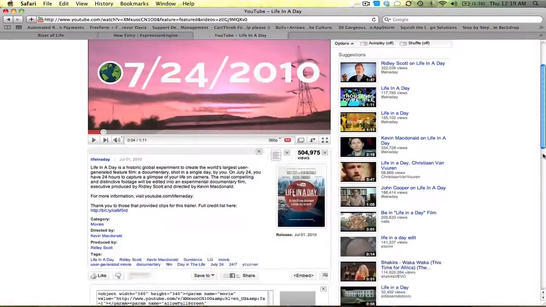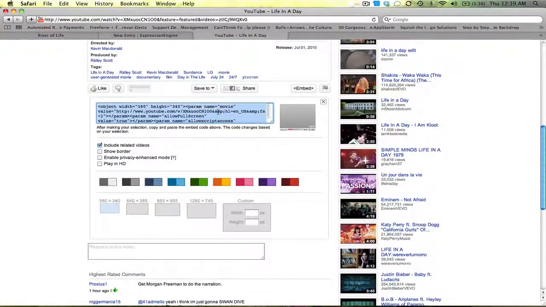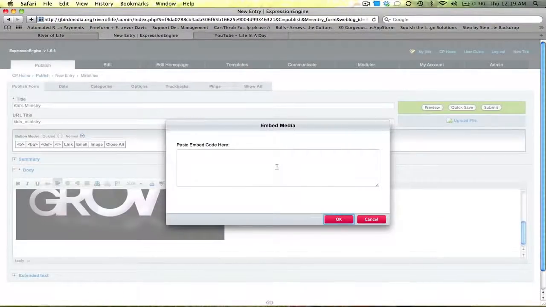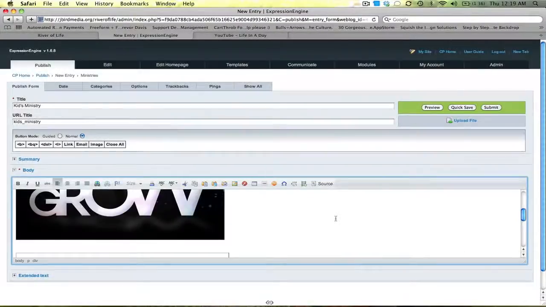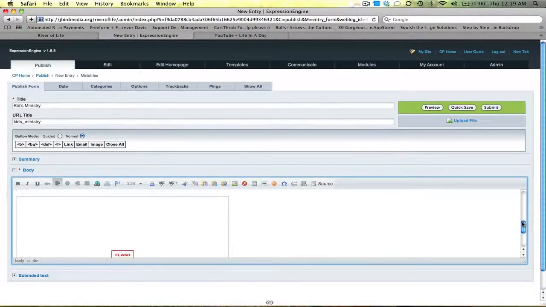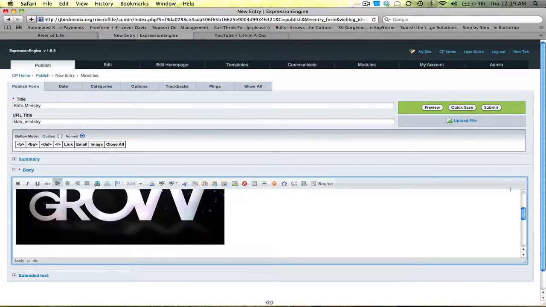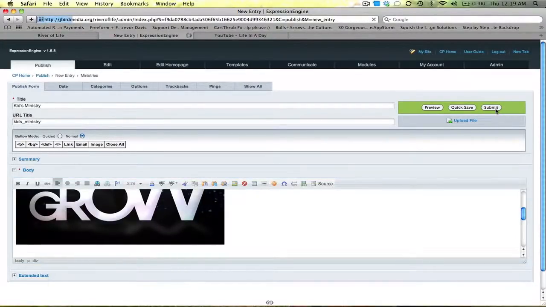So let's pause that. All right, so I can just copy this code and go back over here to this box, embed media, and then paste that code, and then click OK, and you'll see here that it gives me a flash box. It's not going to play the video in the editor, but you can see by the box that says flash, you can see there's going to be a flash video there. So let's just hit submit, make sure everything's working good.